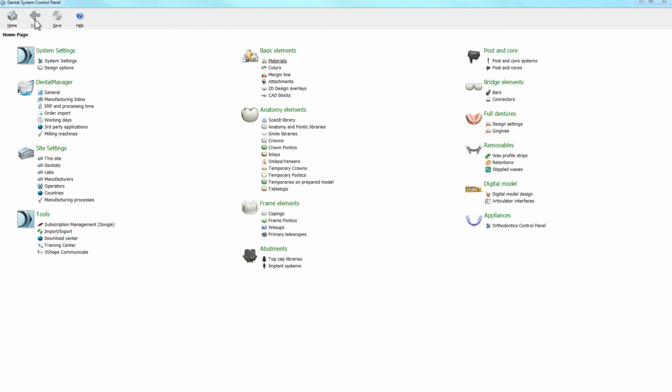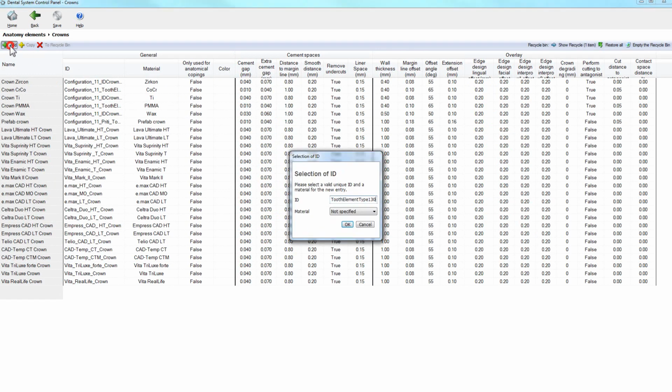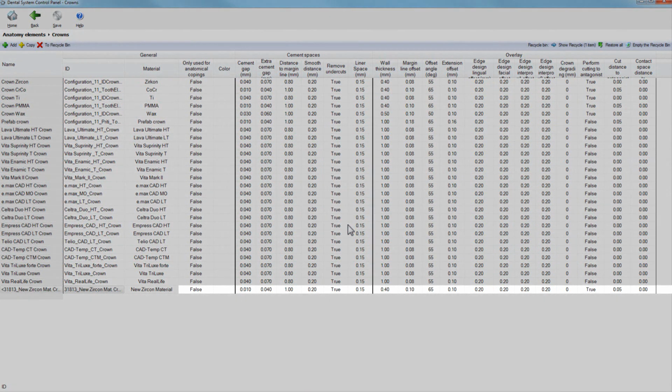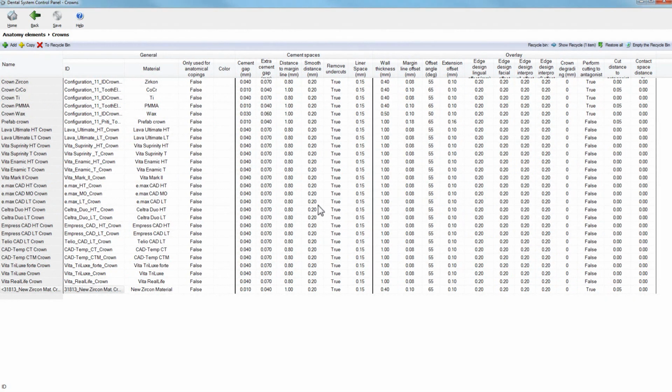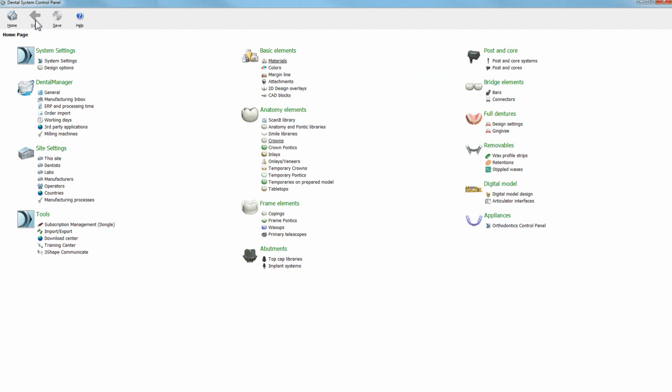From the list of restorations, select the type of restoration that you would like to connect to the material. To create crowns, go to Anatomy Elements and click on the type of restoration. Click Add to add the element's name and ID. Then use the drop-down list to choose the material you wish to use for that type of restoration and click OK. In the parameter fields, you can type individual settings for that restoration. When done, click back.